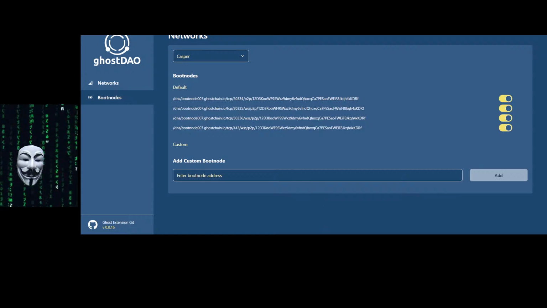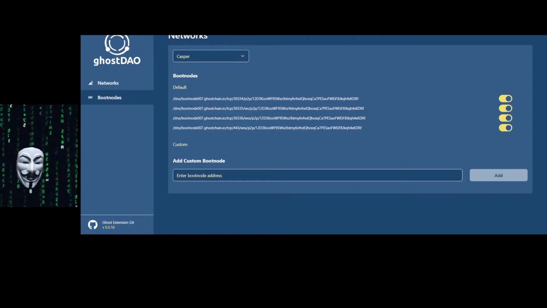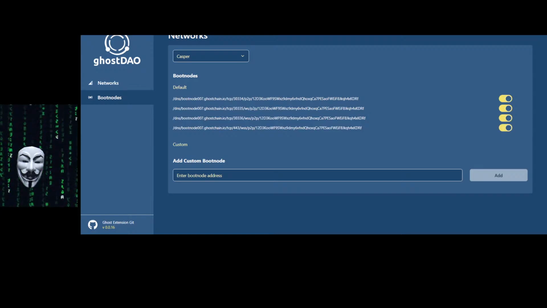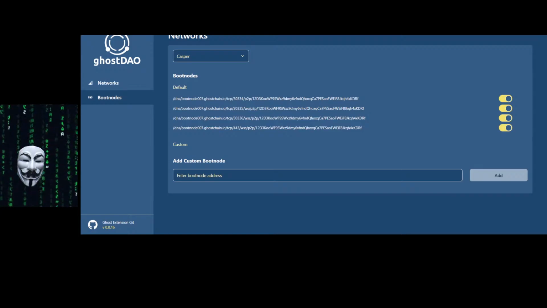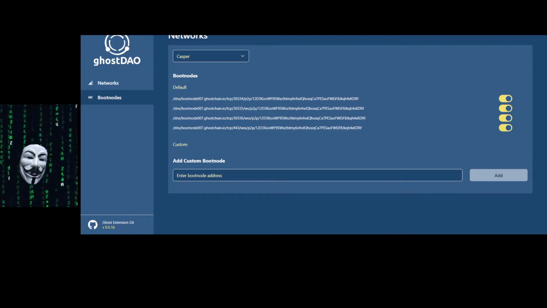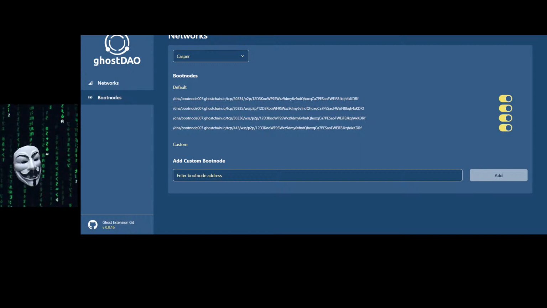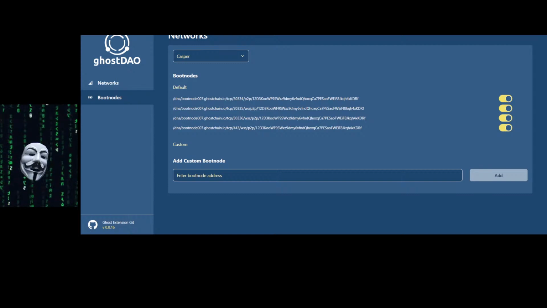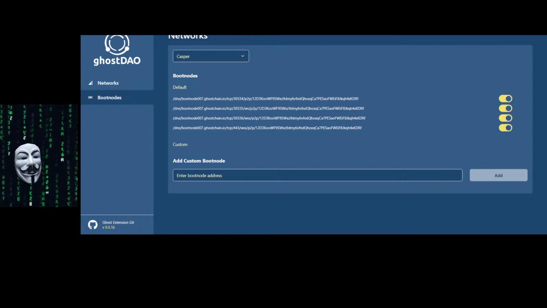What's the name of the extension? What's the coded name for the extension? One second. We assigned it yesterday. Just one second. Okay. The extension is going to be called Ghost Wallet. So it's going to be like MetaMask, but not quite like MetaMask.